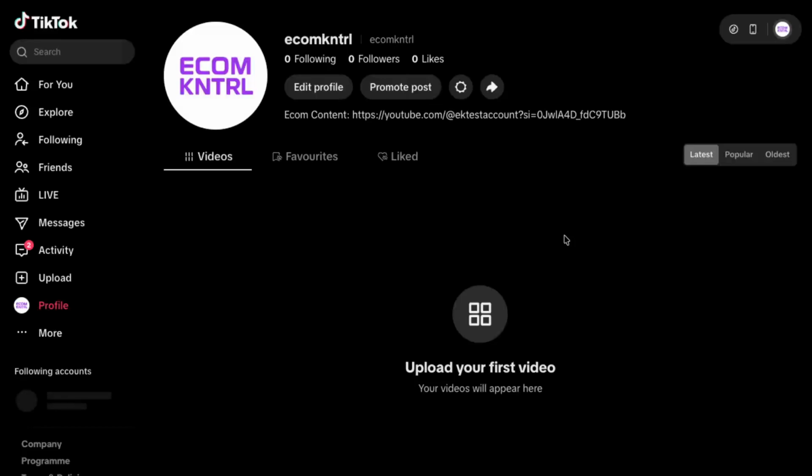First, open the TikTok app and go to your profile dashboard. This is the main profile page where you see your username, profile photo, bio, and all of your videos. We need to grab your unique profile link from here so that YouTube can send people straight to your TikTok account.